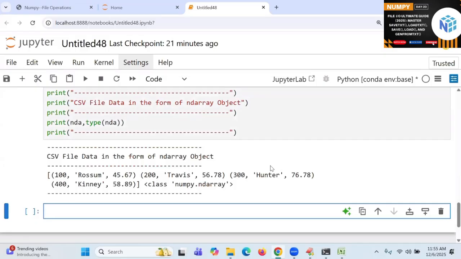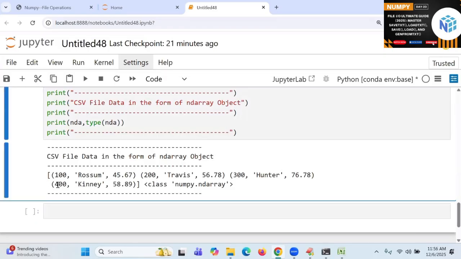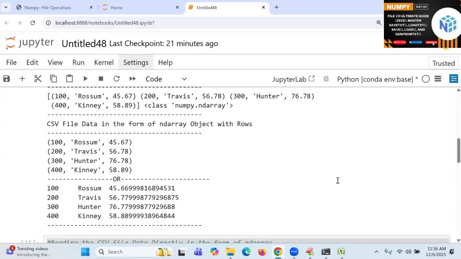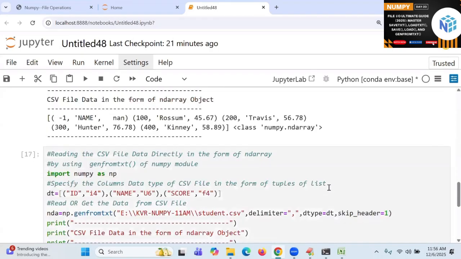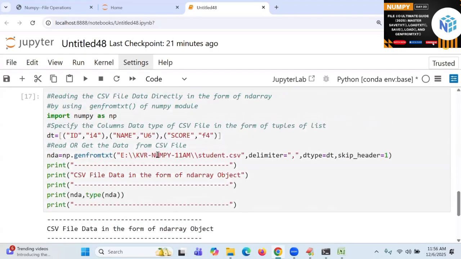Are you getting it or not? Skip underscore footer is also there. Footer means bottom, header means top. If I write footer 1, which one will be removed? The last one will be removed. So, in place of names is equal to true, if you get confused, better to write skip underscore header. You can write skip underscore footer is equal to 1. Suppose the last record you don't want, skip underscore footer 1. If the last two records you don't want, skip underscore footer is equal to 2 you can write.